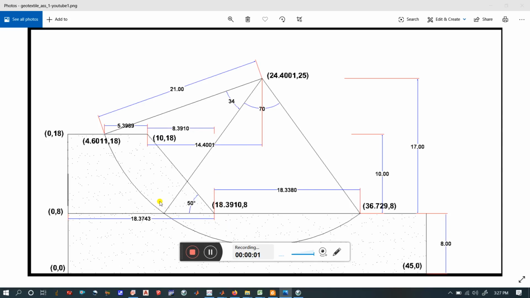Hello everyone. So in the last lecture we analyzed the slope. In the last video you can see it. We analyzed the slope with the help of GeoStudio software. We analyzed it for two conditions. The first one was without any reinforcement layer, that is geosynthetic, and the second one was with one layer of geosynthetic at ground level.